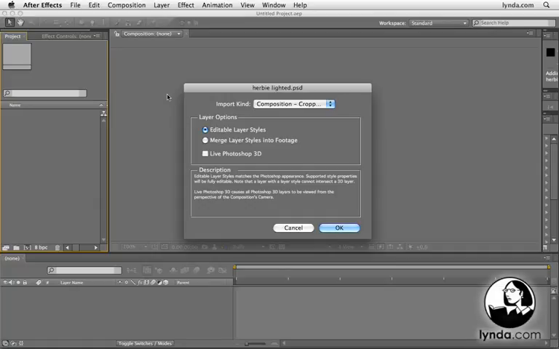Kind of as a quick tip addendum to what we covered in the last movie, I want to show you a little bit about the issues pertaining to importing a Photoshop document that already has layer styles in it. Whenever you import a composition, you have this option to import editable layer styles or to merge those layer styles into footage. Now, the description is right here at the bottom, but this might not be as clear as it could be. And here's the deal, folks.